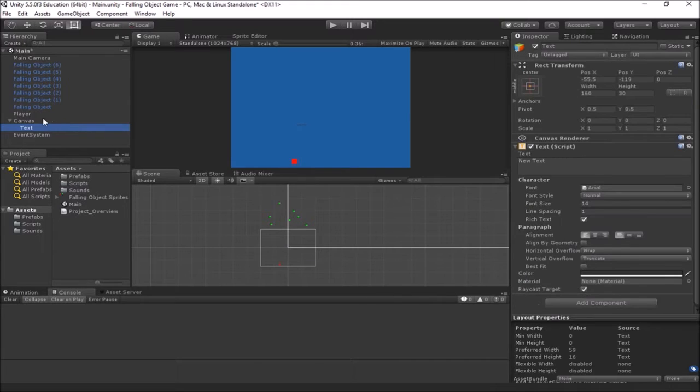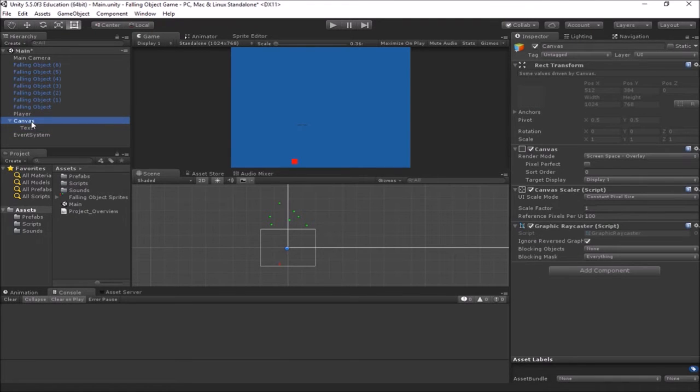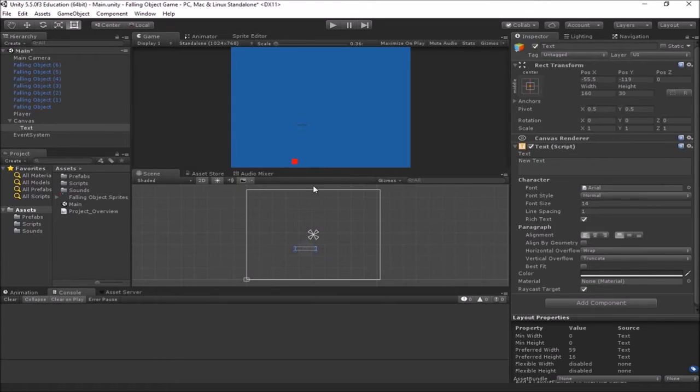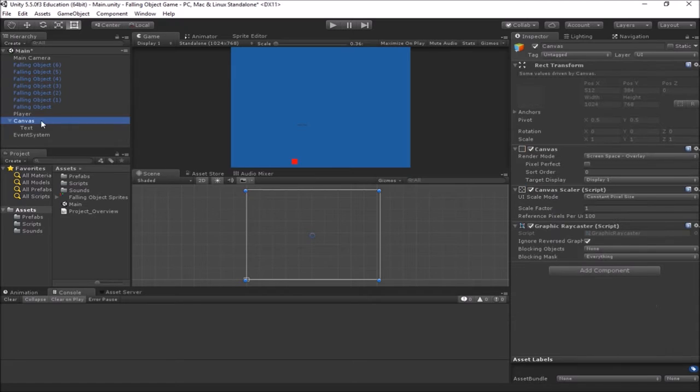Now when I created that text, you notice that it also created this thing called a canvas, and inside of that it put my text, and if you look on the screen here really small, you can see that text there. If I zoom out in my scene view, you'll see I've got this really big canvas here. This is my canvas, and the canvas is set to something called a screen space overlay.